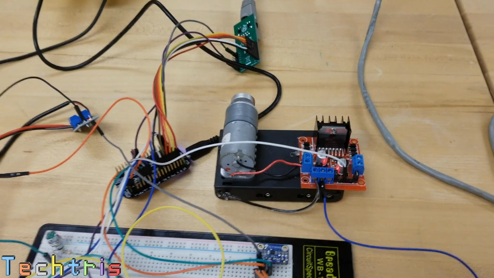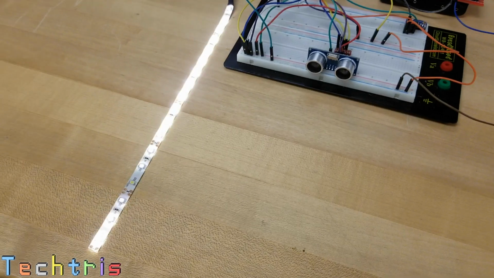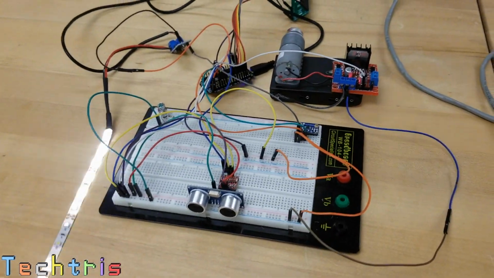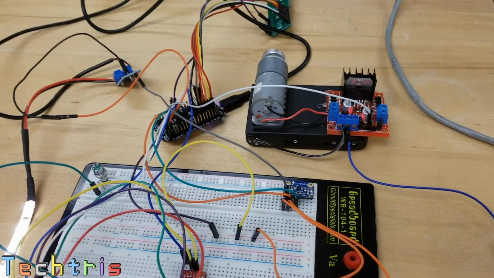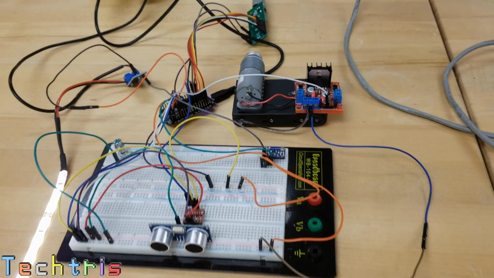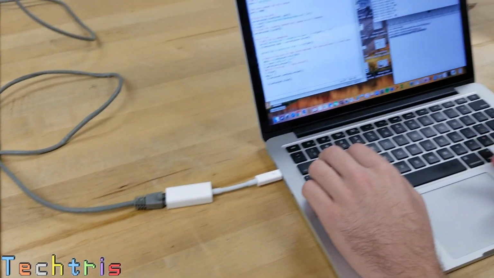Now put the LED strip at 50%. You can see that that dims, and then put the motor at 50% as well. So it shows that we have control of the PWM signals. So go ahead and turn those off.